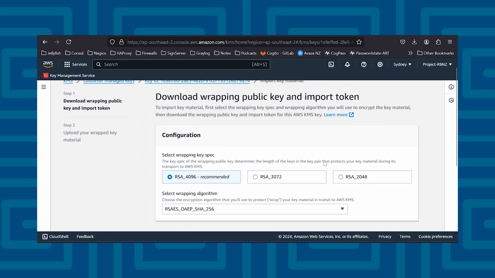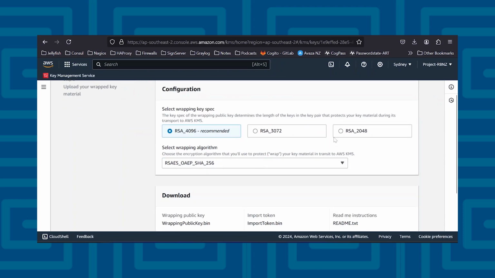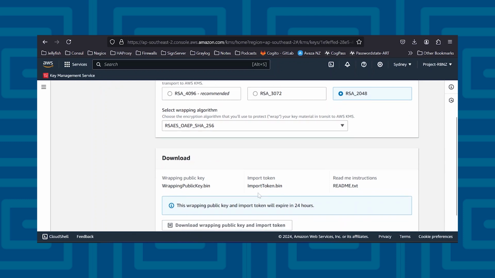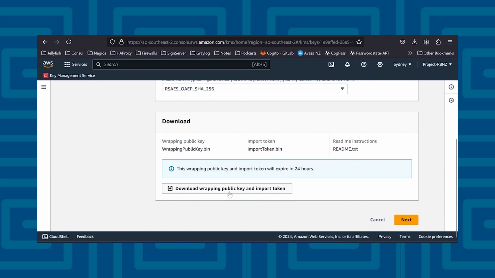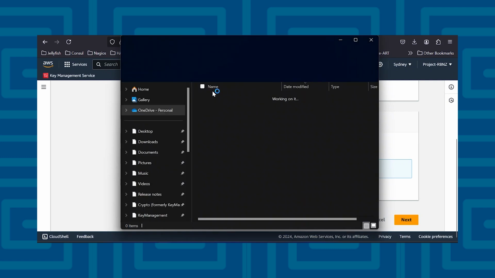We need to download the wrapping public key. This will allow the user's key on the Cogito HSM to be end-to-end encrypted all the way to the AWS HSM. In this case, we'll select RSA_2048. For the sake of this demo, we'll select the algorithm RSAES_OAEP_SHA_256, which stands for Optimal Asymmetric Encryption Padding, and SHA 256. Next, we'll download the wrapping public key and import token.